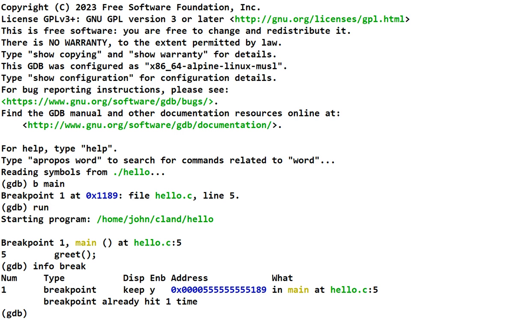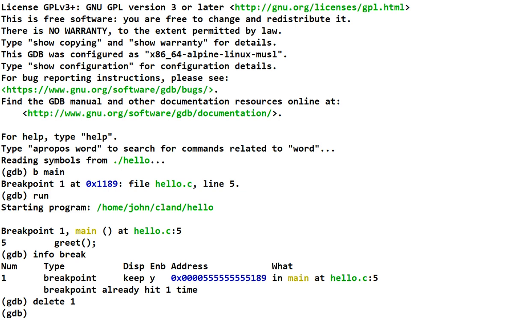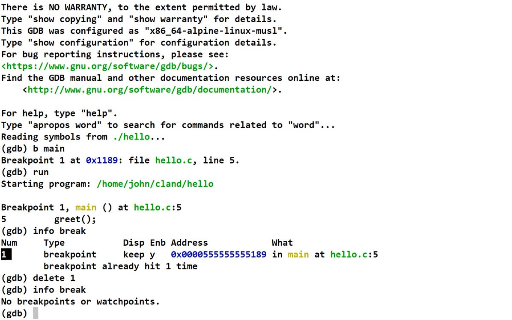Wonderful. We can set a breakpoint with B. We can query the breakpoint list with info. How do we remove a breakpoint? It turns out you can say delete 1, because that's the number here. And then when we do info break, there are no breakpoints at all. So set it with break, remove it with delete, list it with info break.